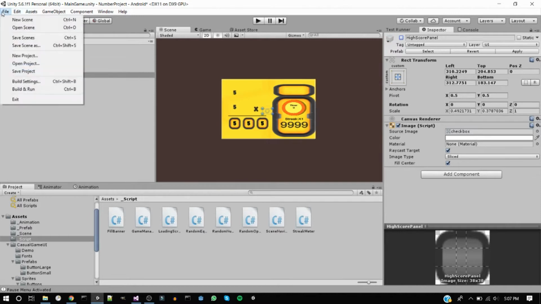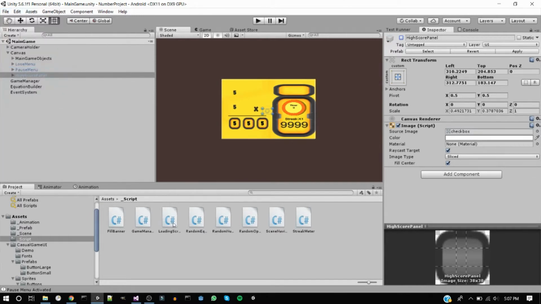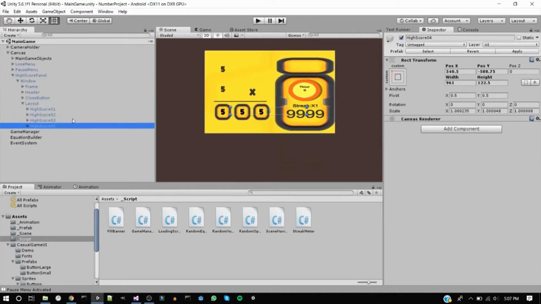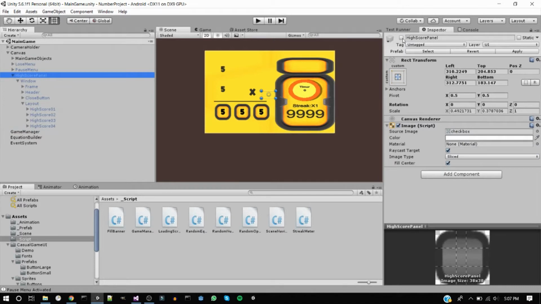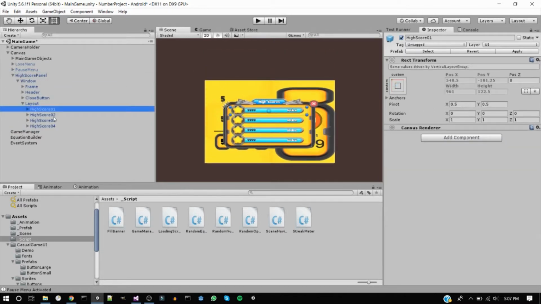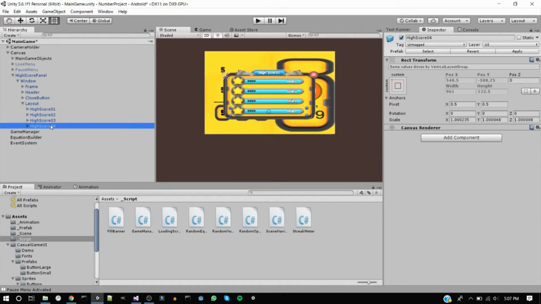I want that to be disabled. Alright, so what we need to do, if I look at this, I don't want the frame. If I look at the layout, high score 1, high score 2, high score 3, high score 4, you can't see it because it's disabled. I enable it, now you can see it. High score 1, 2, 3, 4.